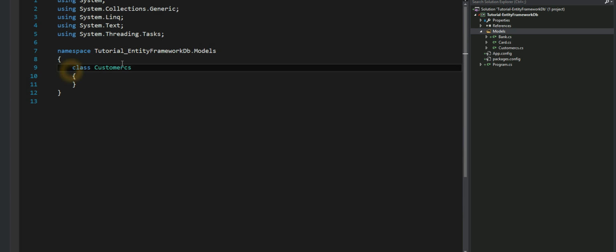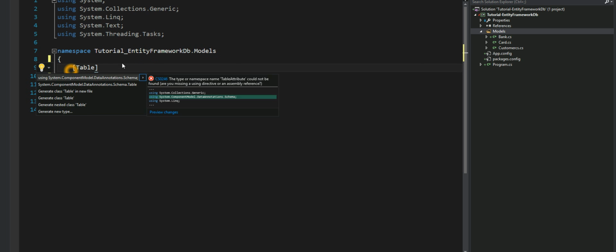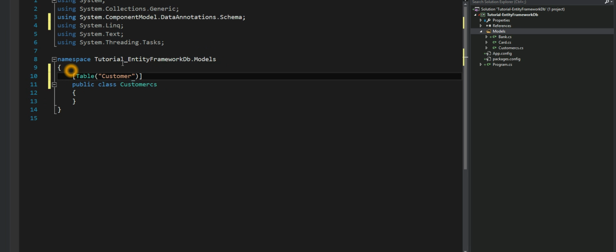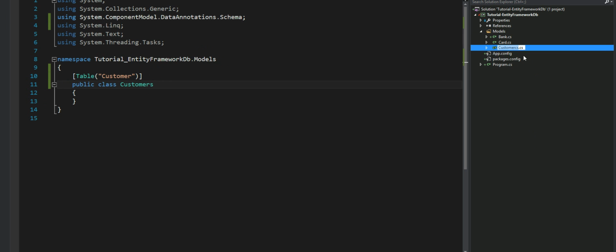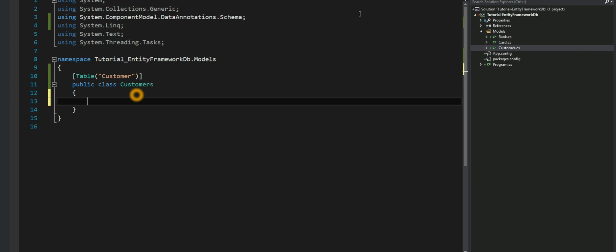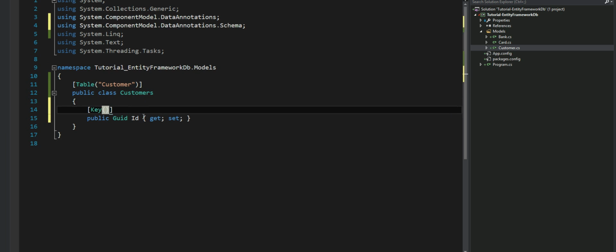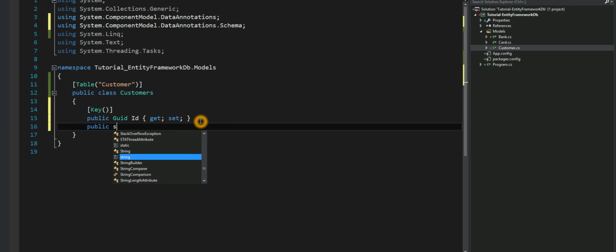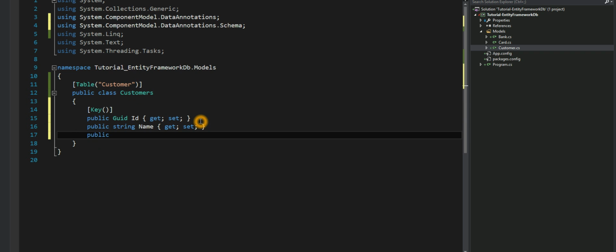Customer. This is public as well. This is the table called customer, down here. And rename this as well, so I'm not gonna get confused. So this customer has an ID as well, key. This customer has a name, and a relation with the card.